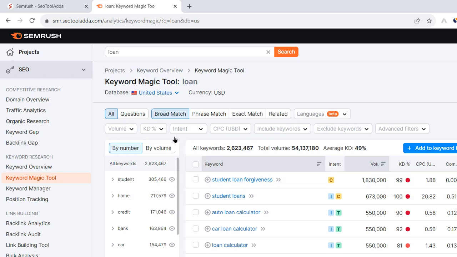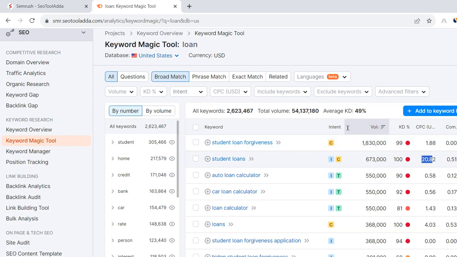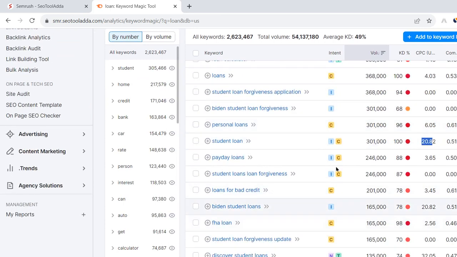We'll see where you can apply in your website, which keyword you can use to write a blog post, and those are here for creating a blog post or creating a YouTube video. They can also use these keywords. So here you can see you will also get good CPC. Here you can see student loans, 20.82, which means approx $21. Okay, here you can see student loan $20. All the student loans have good CPC.